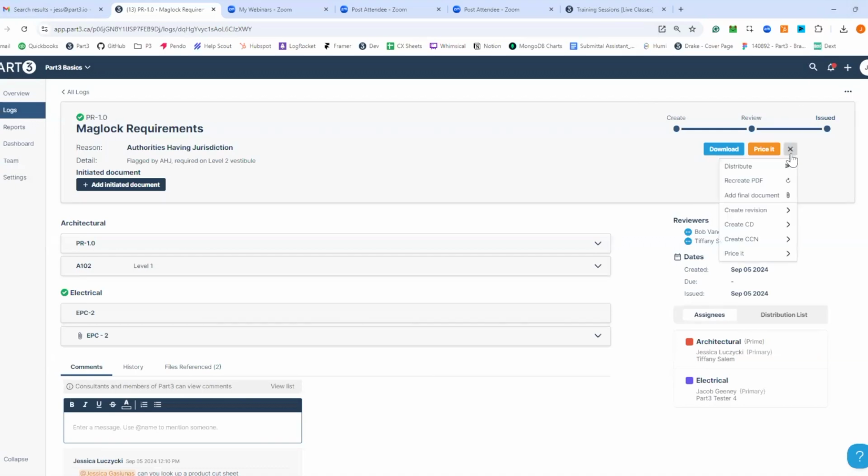I can always come back and add my final document, and that means you can come back and add the actual final version that was signed. You can also do a few other things like create a revision, turn this into a change directive if it's work that needs to be done ASAP, or you can price it.